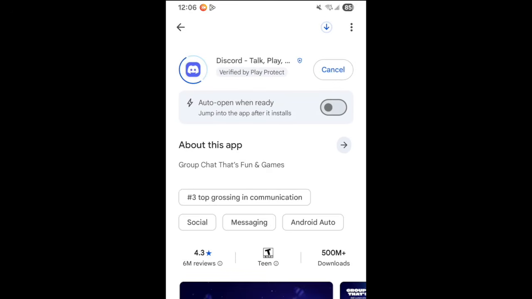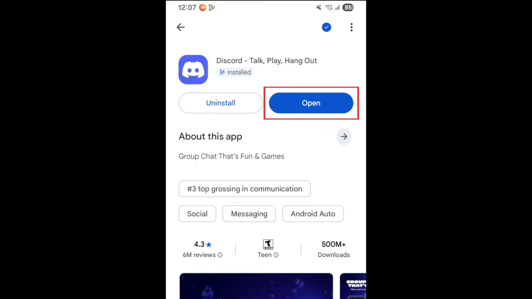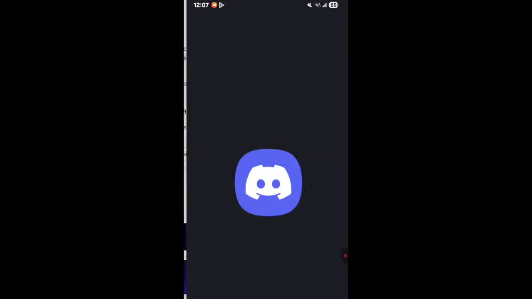You may be prompted to enter your Google account password or use face recognition to confirm. Then just wait for the installation process to complete. This can take a few minutes depending on the amount of data included in the download. When the download is complete, you can tap Open to launch the app you've installed and start using it.